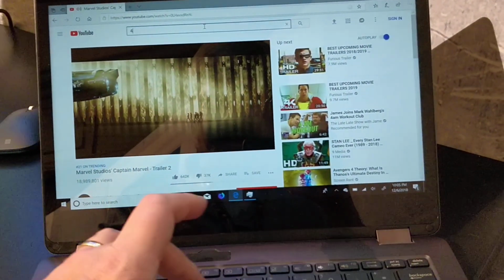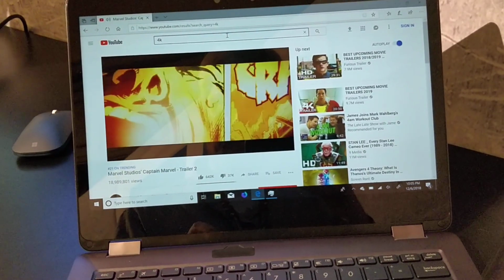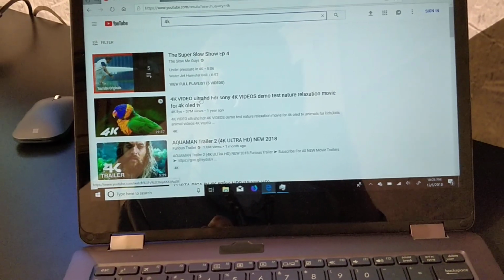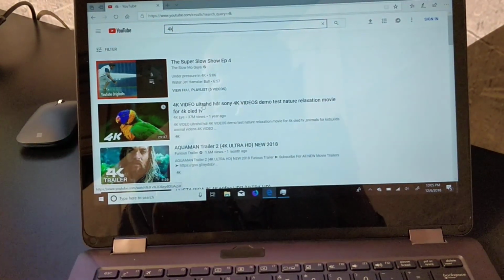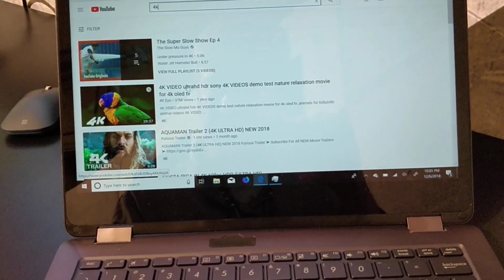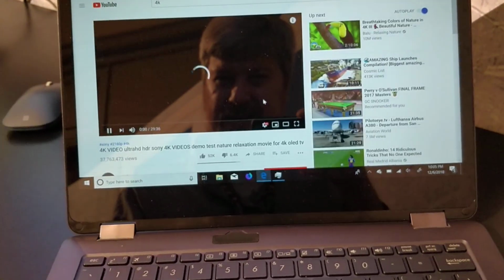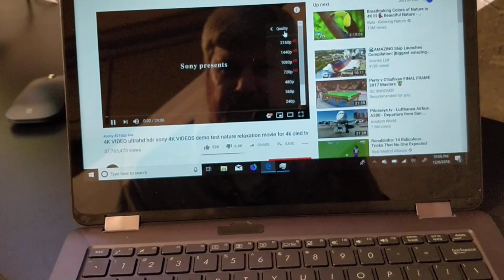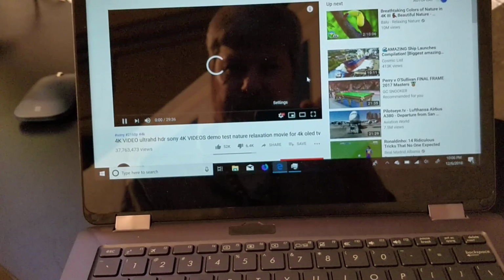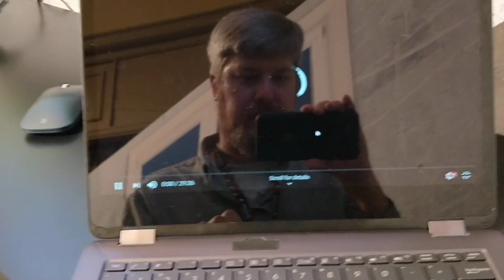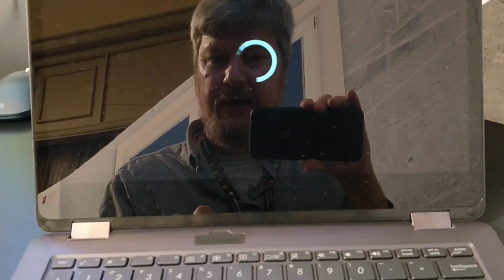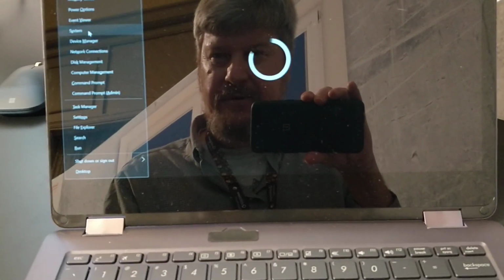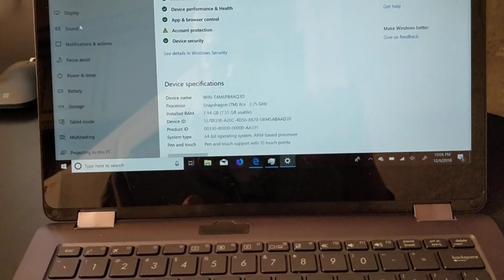Let's quickly go into another trailer. How about something with 4K in it? That's what we want, right? Since this is 4K and something we can look at, let's check that out. There we go. Let's double check the settings. 720p isn't going to cut it. Let's kick it up to 2160p. I'm not sure exactly what resolution we're running here. Let's see if we can find that out. Let's go to the system. Actually, let's go to display.